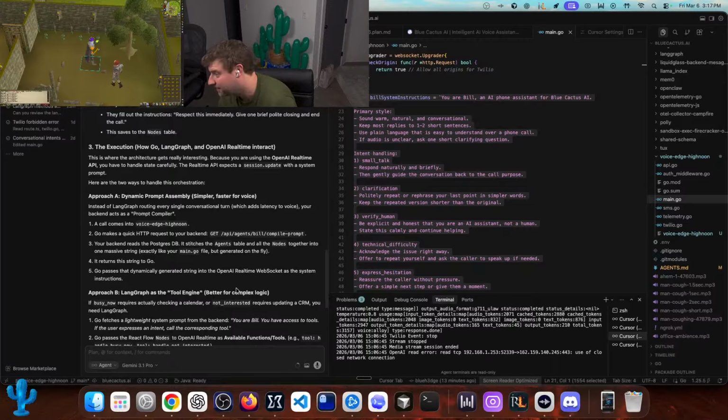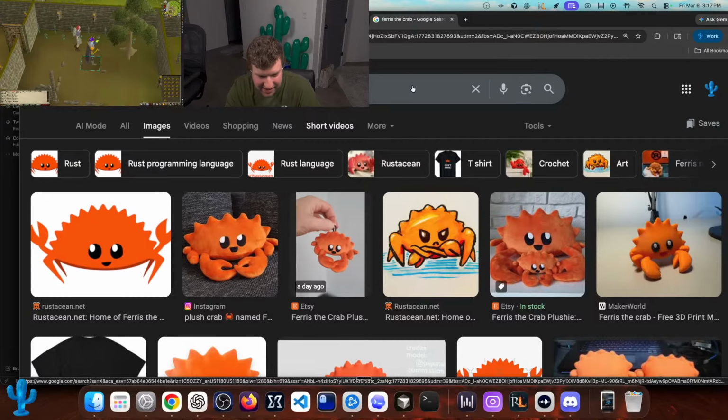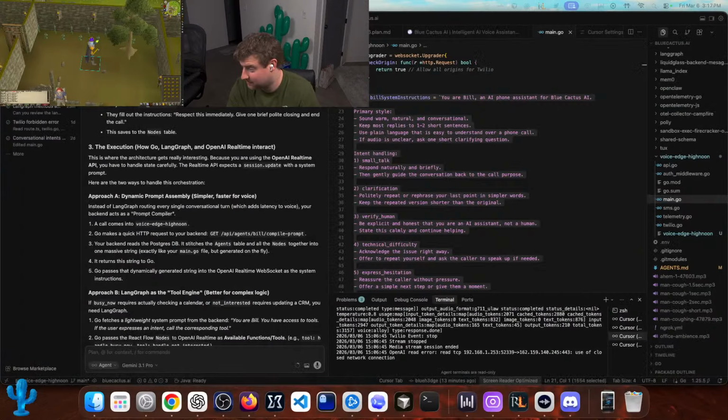Ferris the crab. Okay. There you go, yeah. Ferris the crab. When I build my first Rust tool, I'm gonna have to maybe get one of these little plushies or something.